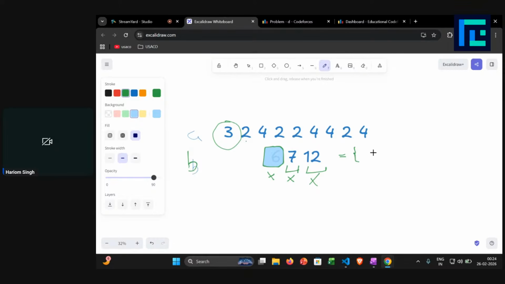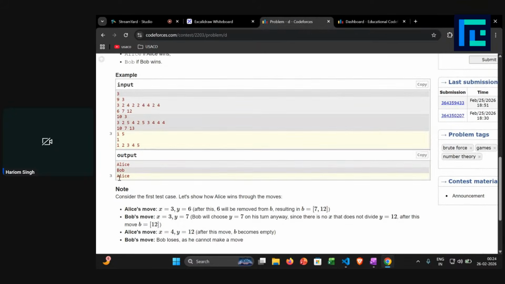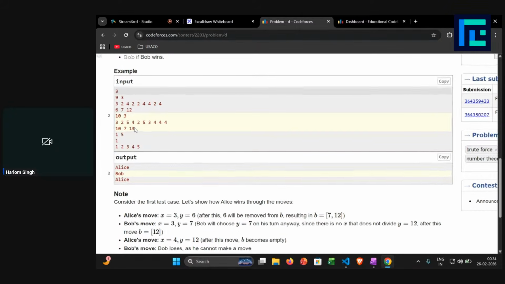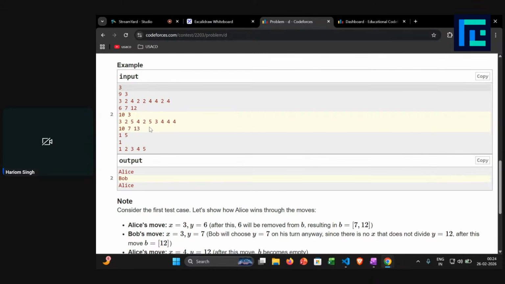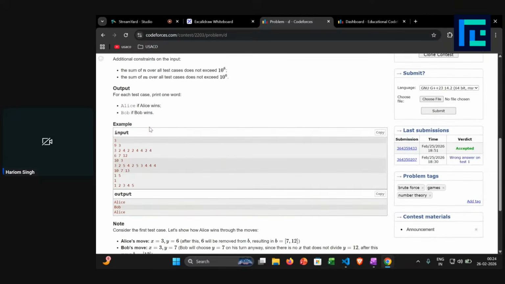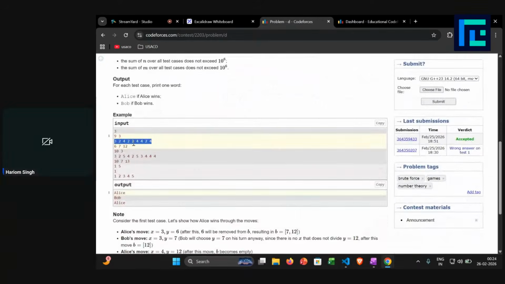All the numbers have been removed, right? And then in Bob's turn, Bob has nothing to choose from this array A, so he's not able to perform any kind of move. So he's just losing, right? So in the first case, Alice is winning. Similarly for the other test cases, this one is a little bit complex. I did not read the test cases; I just saw the first one, right?